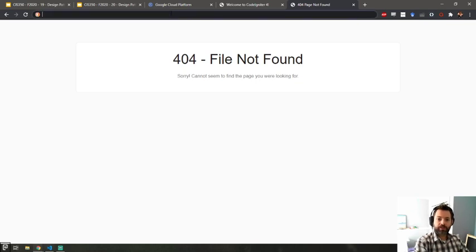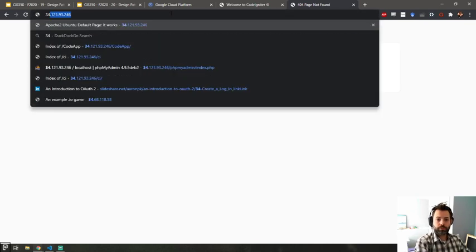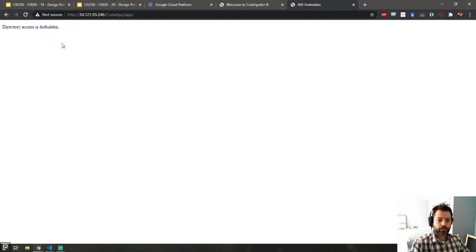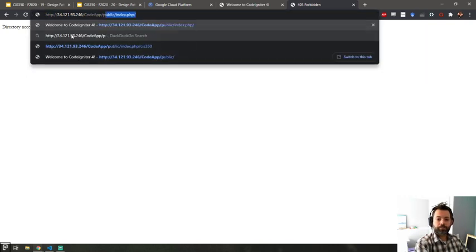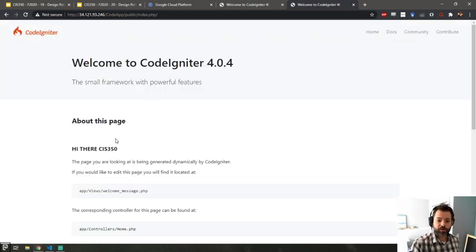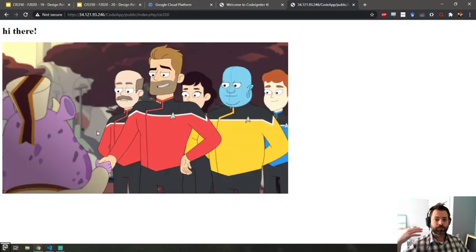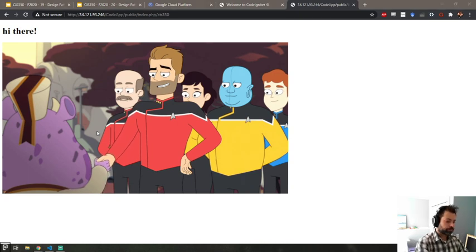If I take it off, oops, I need to go to the correct folder. Yeah, of course. See, that's the HTML catch-all here. Public. There we go. Here's my home page. That's my home view. CIS350 routing to CIS350 view.